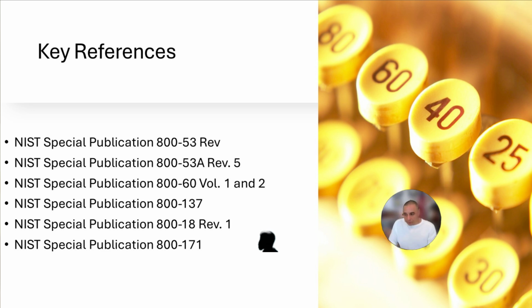NIST Special Publication 800-171, titled Protecting Controlled Unclassified Information in Non-Federal Systems and Organizations. This publication provides requirements for protecting sensitive information in non-federal systems. Organizations can use the security requirements outlined in this publication to inform the security controls documented in the SSP.